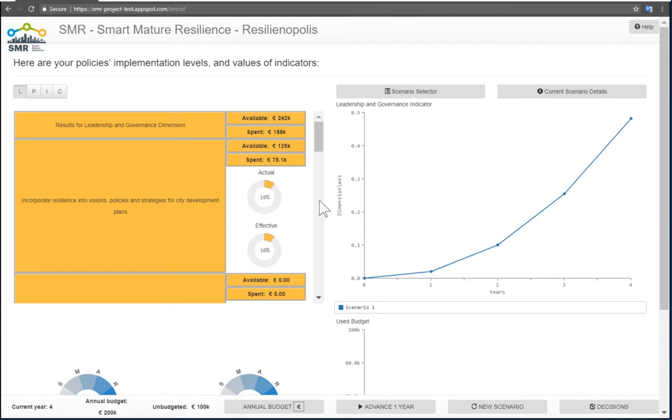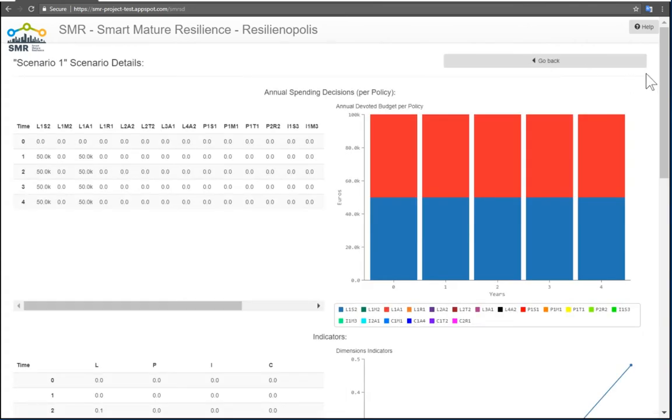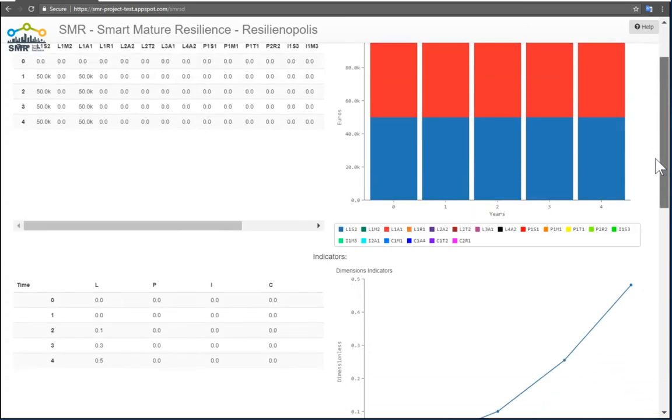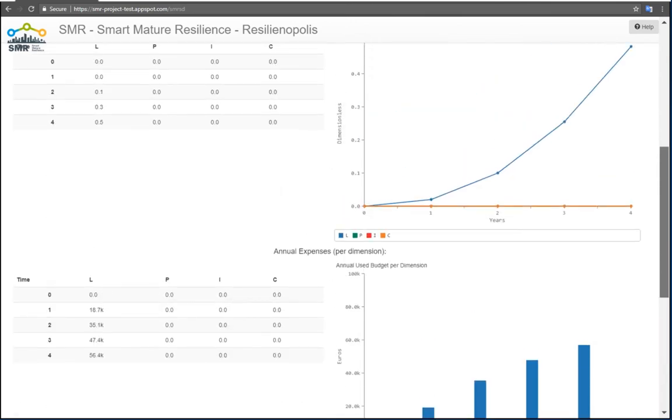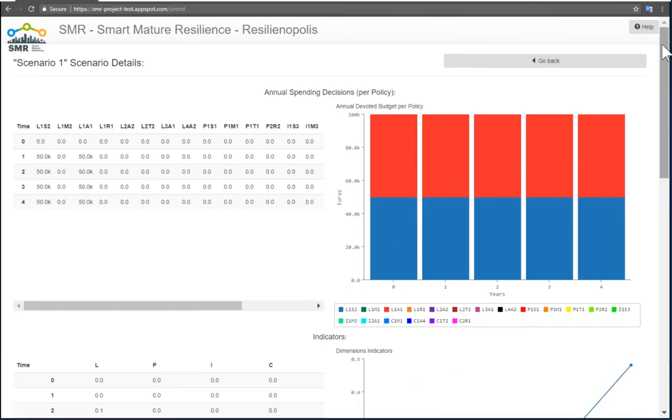Other than that, your decisions history and detailed results of the current scenario can be shown by clicking Current Scenario Details button. You can print this page or save it as PDF for later discussion with other colleagues. You can go back to the results page by clicking the Go Back button.